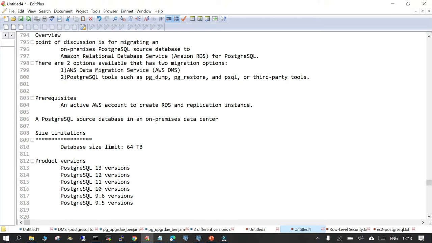When you are going to use the RDS, you have the limitation of a maximum of 64 terabyte of database. So you need to consider this. And one of the biggest drawbacks is you don't have access to the operating system. So you need to consider, in case your application is picking some of the data or dumping some of the data on the operating system of the on-premises source database.